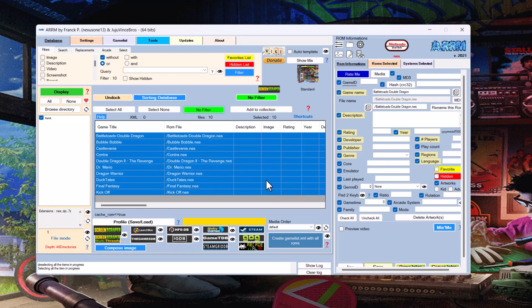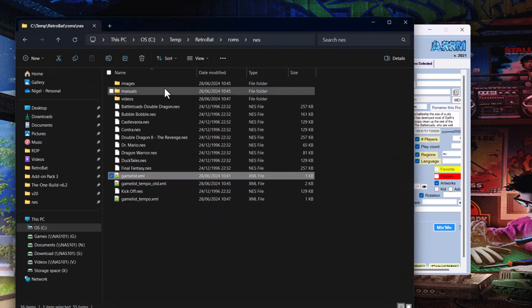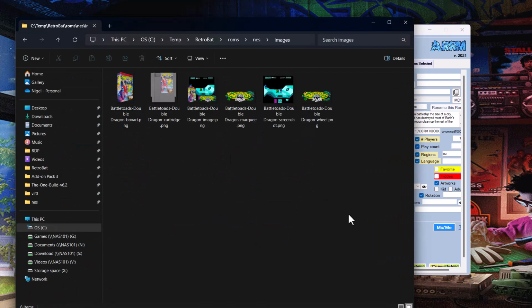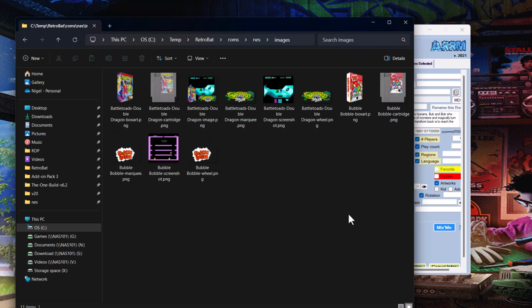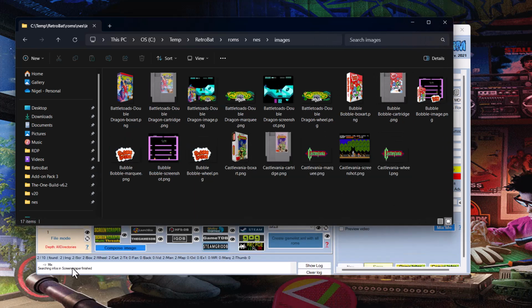Let's do ScreenScraper again quickly. This time on all games. Should take a bit longer. So you see it down here, scraping and saving. If I look inside the images folder, you can see them all appearing as it's scraping. I'll just drag that up a little bit. You can see it going through finding stuff.